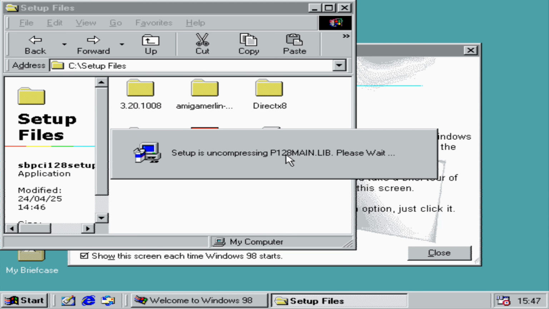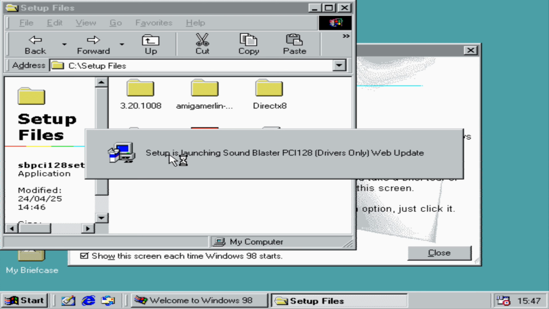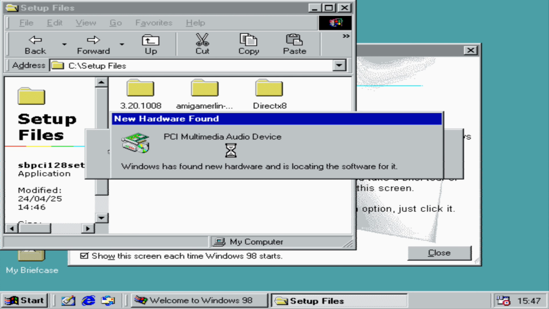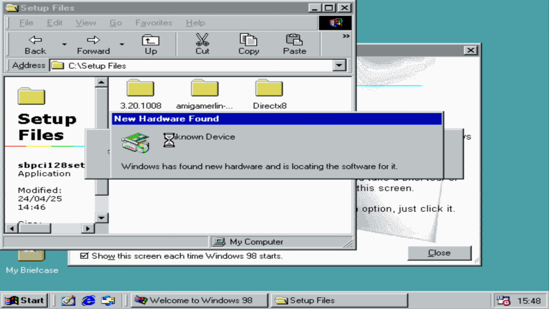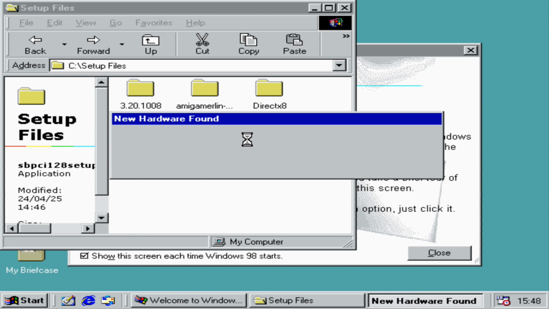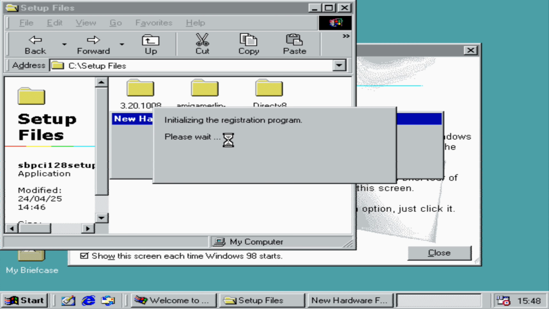And then the setup is preparing the Sound Blaster PCI, and then it's uncompressing P128 main.lib, and then it's uncompressing P128 W9X.lib. While it still says please wait, it's launching the Sound Blaster PCI drivers only website update. And there it's found the PCI multimedia audio device, which is the Creative Sound Blaster PCI 128. And it's found an unknown device, which is a Creative Sound Blaster Legacy. And then it's initializing the registration program.